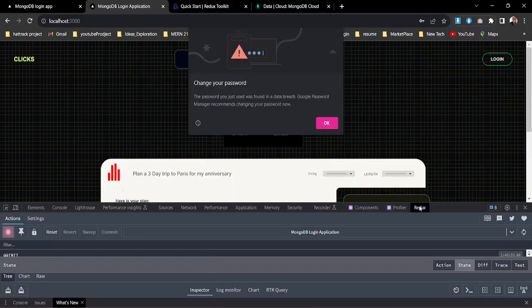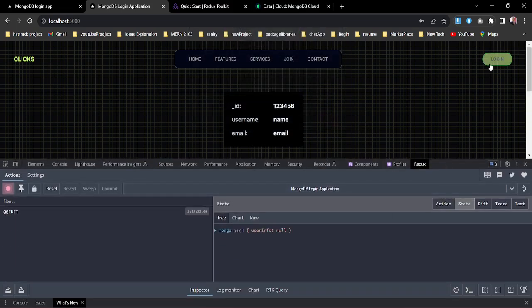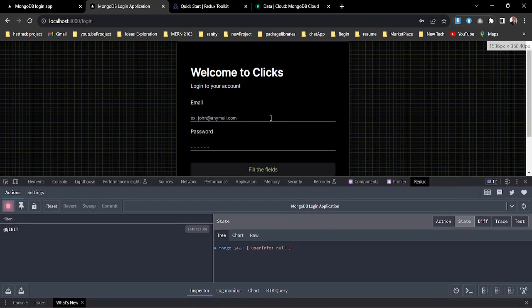So let's go to Redux and let's see the state. Just look over there. The state will definitely change if we log in.